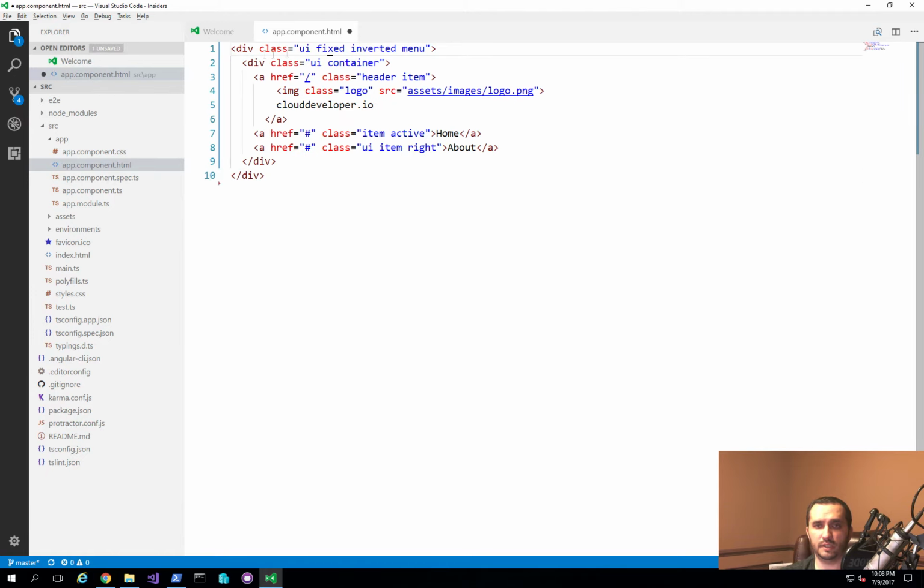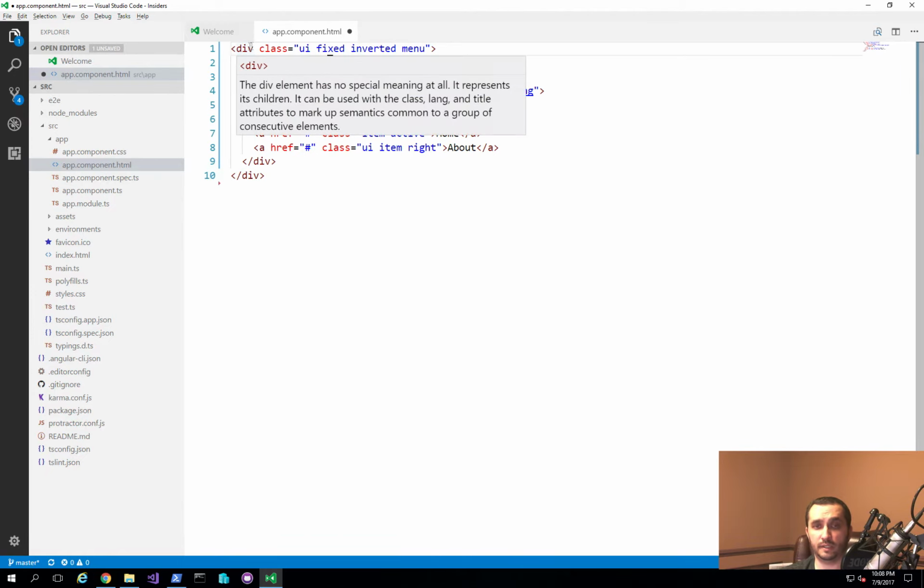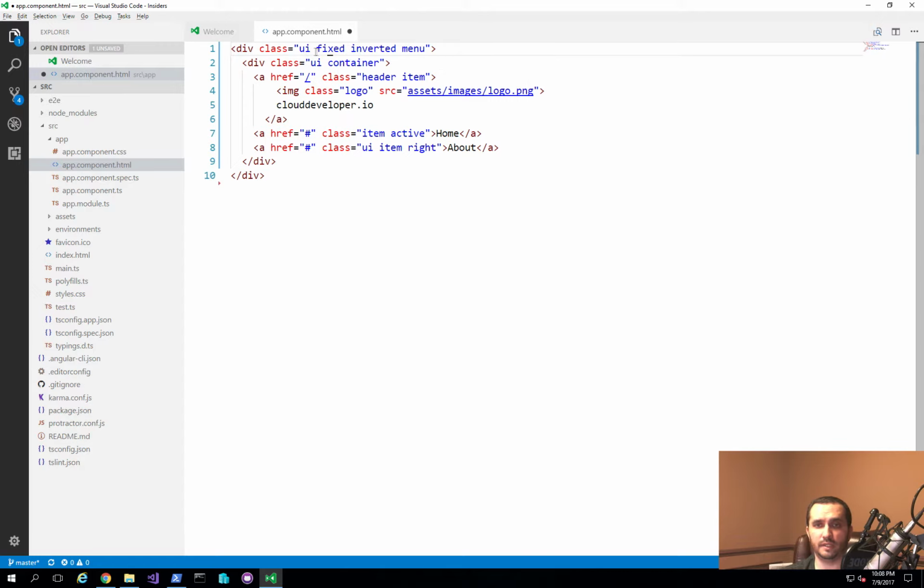The first thing you'll see is I am putting in a div with a class. There's a couple of classes listed here. The first one is the ui class that tells our application to start using the Semantic UI framework. It's saying that it's going to be fixed at the top. Inverted basically makes it visible and gives it a dark color, and you'll notice that in a moment. And we're telling it that it's going to be a menu.